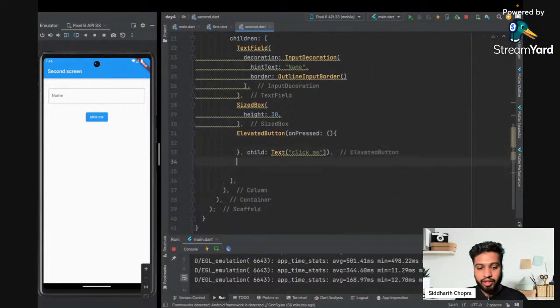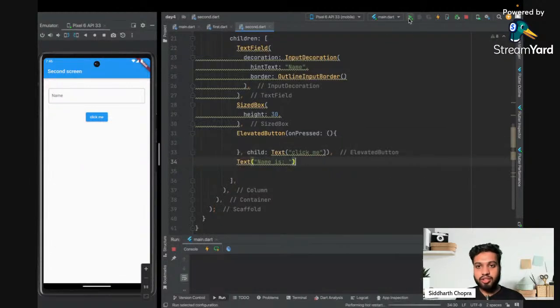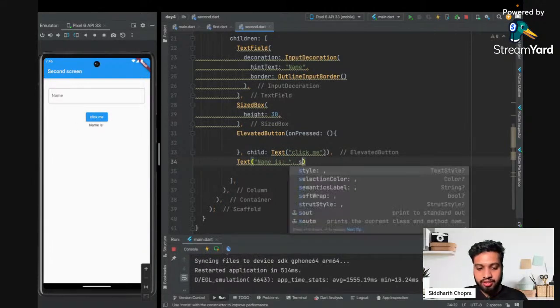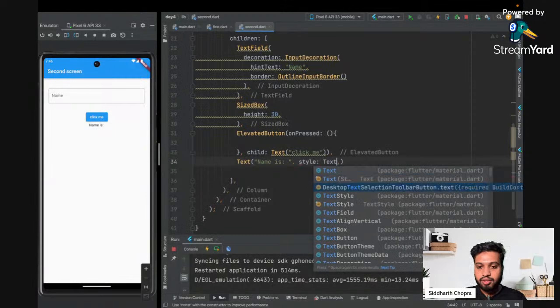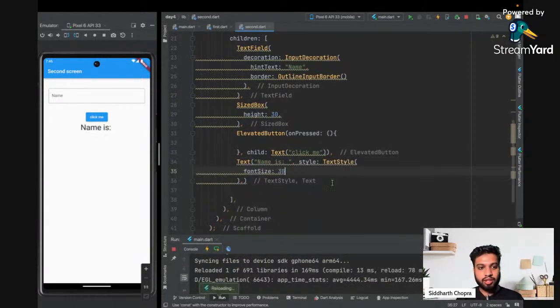I'm creating a new text here, and for now I'm just adding the name here. Name is, and again I'm just running this code again. So here we have the name is, and I'm just increasing its style, so this will be much clearer to you. 30. Okay, so I think now it will be visible to you.